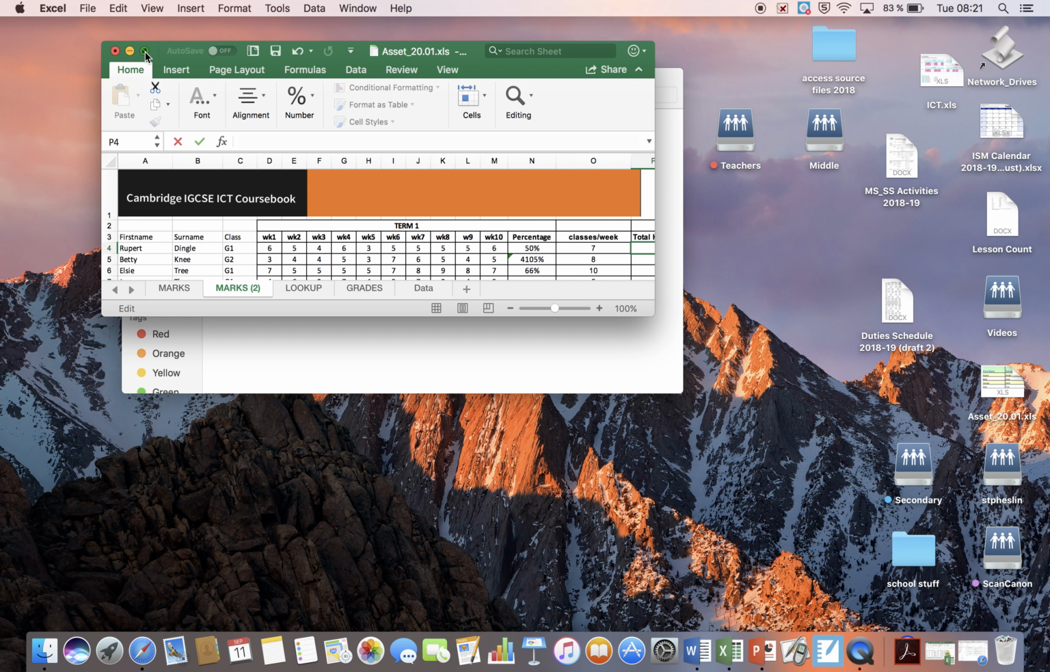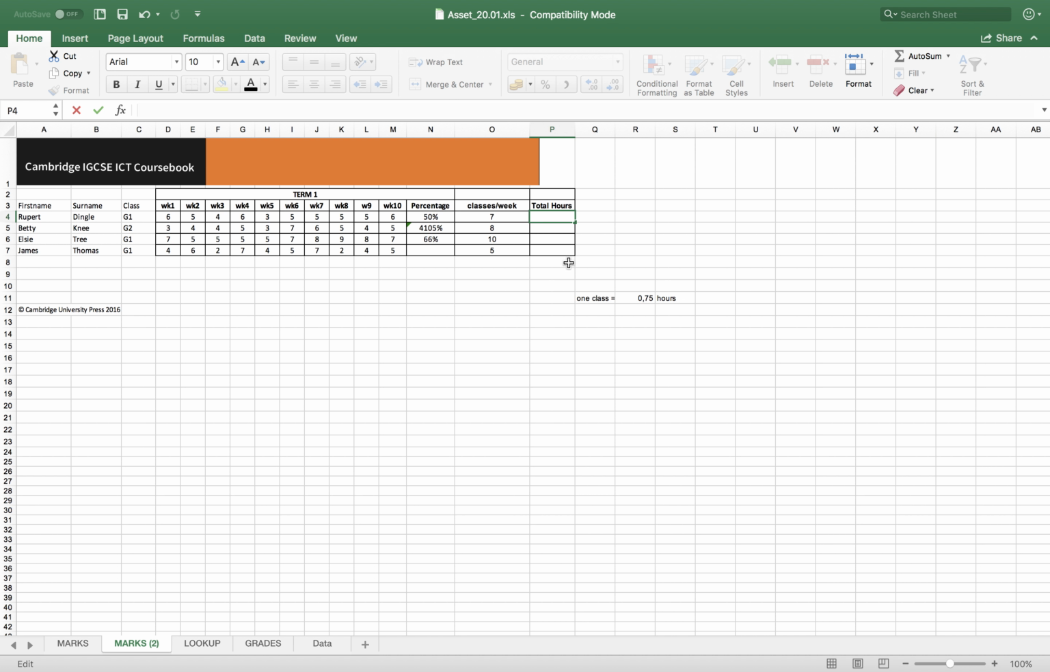First of all, I'm going to expand my Excel sheet. As you can see here, this is what we were working on in class. This is the asset 20.01 Excel folder that you will find in those source files that I gave to you, that I downloaded on Plato. If you open that up, you'll find this stuff. I just added the classes per week and the total hours, just like we did in class, to show you the difference between a relative reference and an absolute reference.